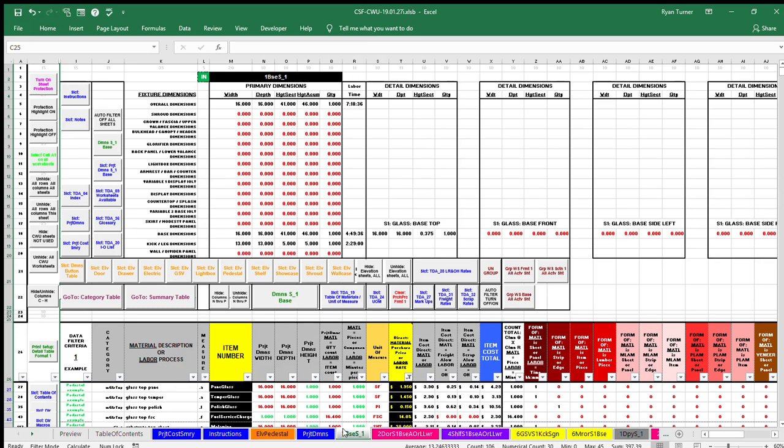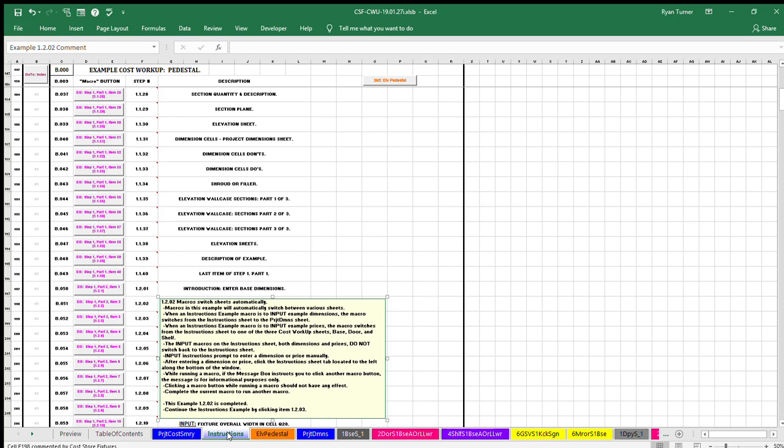Input an instructions prompt to enter a dimension or price manually. After entering a dimension or price, click the Instructions Sheet tab located to the left along the bottom of the window. While running a macro, if the message box instructs you to click another macro button, the message is for informational purposes only. Clicking a macro button while running a macro should not have any effect. Complete the current macro to run another macro.